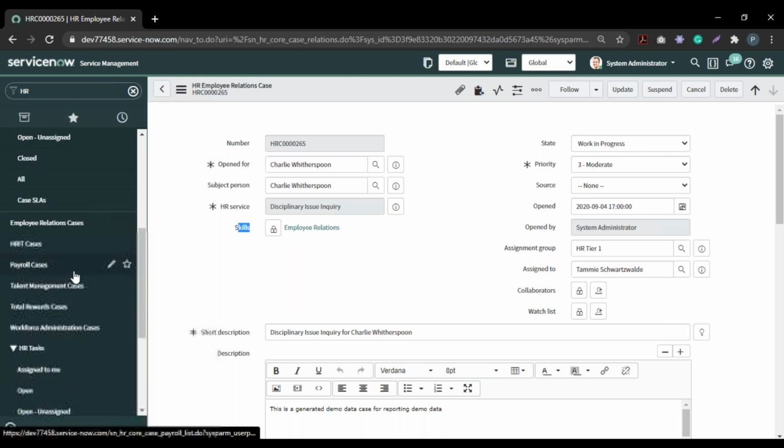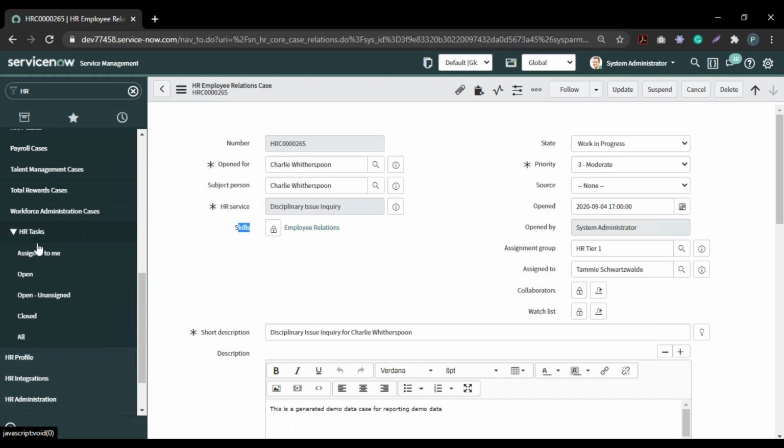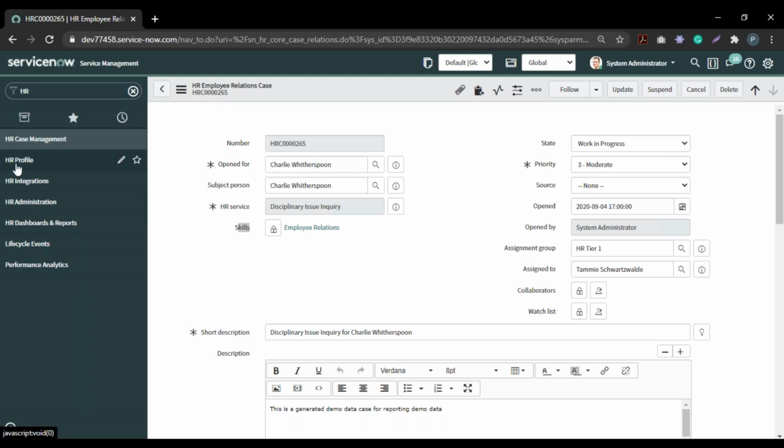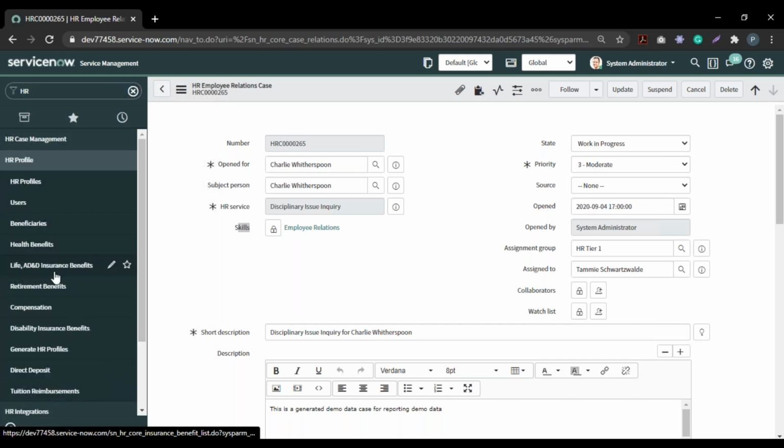Okay. So these are different cases. Then under cases we have different tasks assigned to different people. So you can see HR tasks. So this is one thing. Then we have HR profiles. HR profiles have different information. One of them is the general user record that we store in ServiceNow.